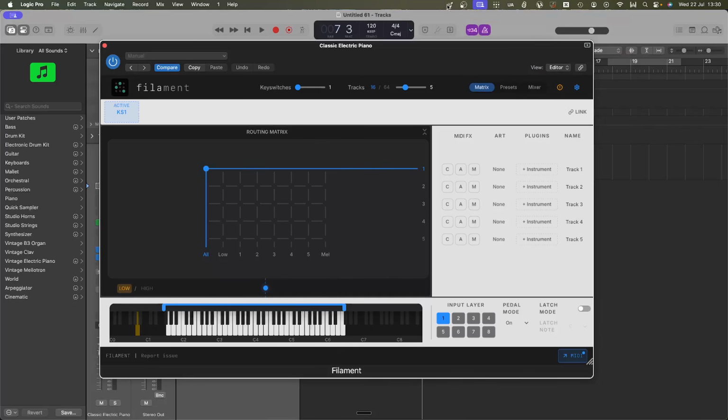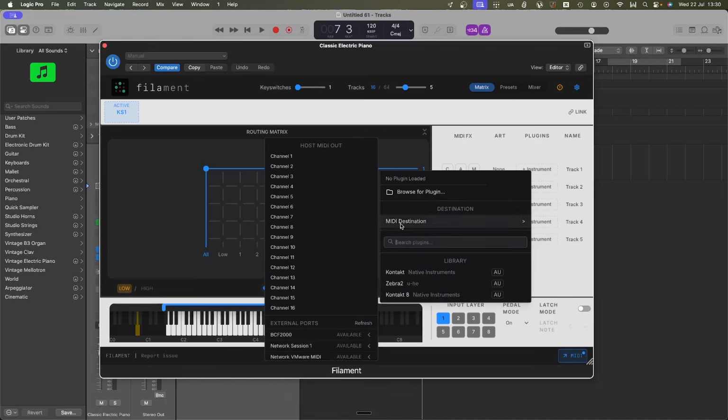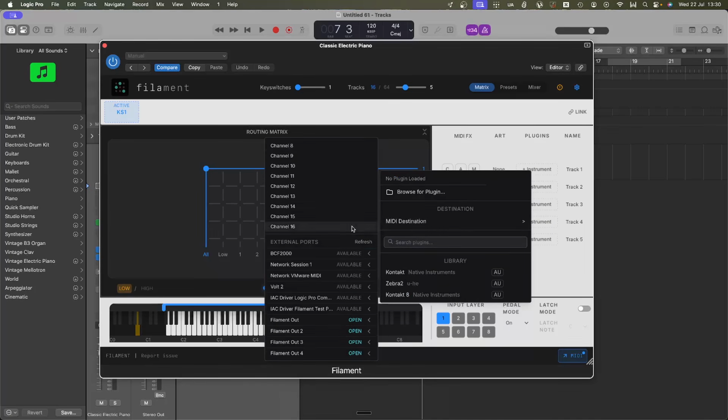But you can see I've just opened that, and it defaults to setting up 4 ports. You can have up to 8, and if we go into here, you can now see Filament Out 2, 3, and 4. So you can then have basically 8 by 16 instruments running out of Filament, which is beyond the 64 that you can. And I'll just show you how we set this up.